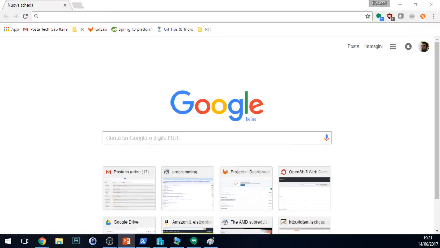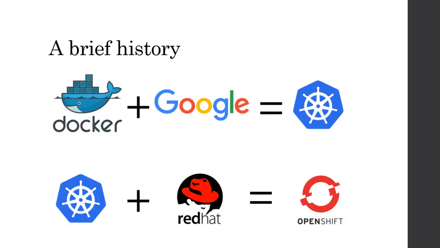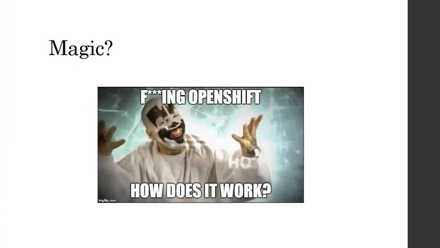As we can see here, or here, yeah, that's better. So it's basically magic. I mean, if you don't know anything else, it's basically magic. But actually, behind the scenes, it's doing a lot of stuff for you.